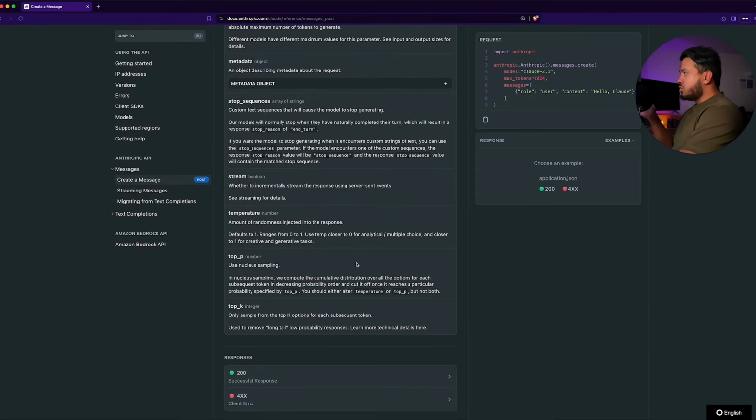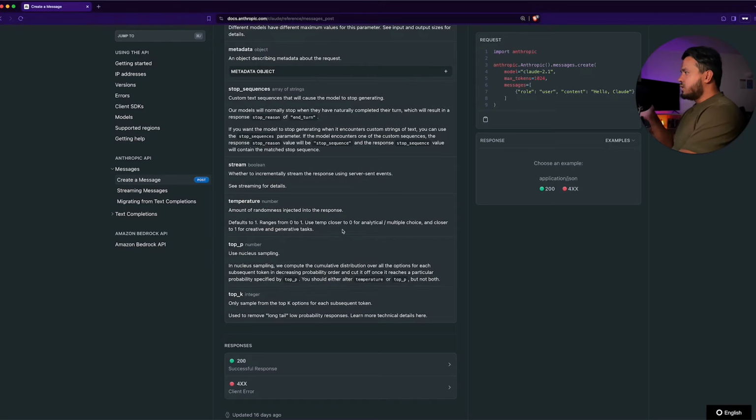The temperature: ideally you want a lower temperature for analytical or multiple choice tasks, as they say here, or closer to 1 for generative or creative tasks. So you can adjust this temperature and see what works for you. I highly recommend just testing. But on the whole, I found 1, the default, to work fine for me.